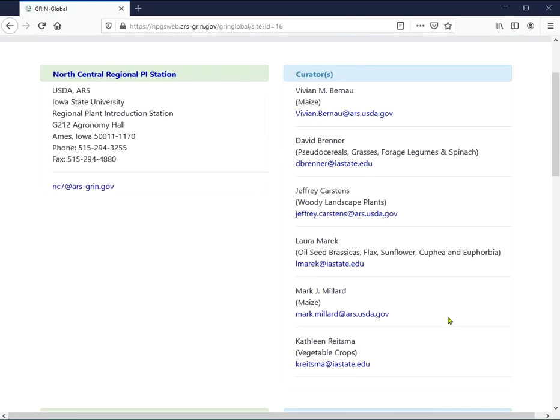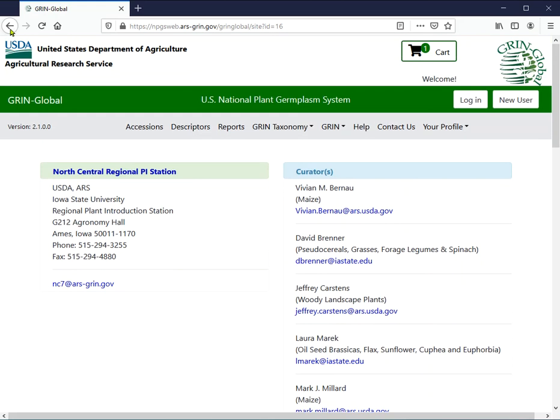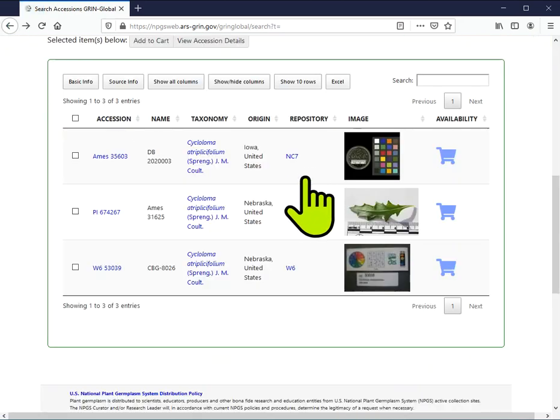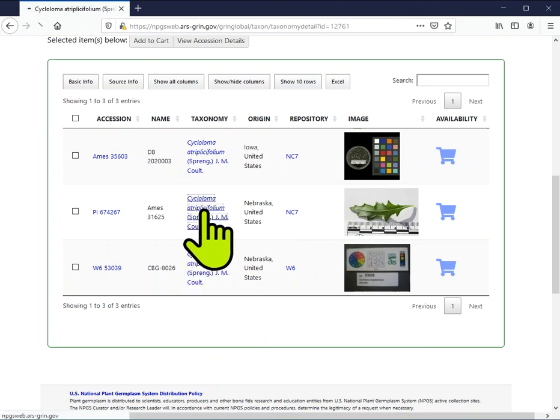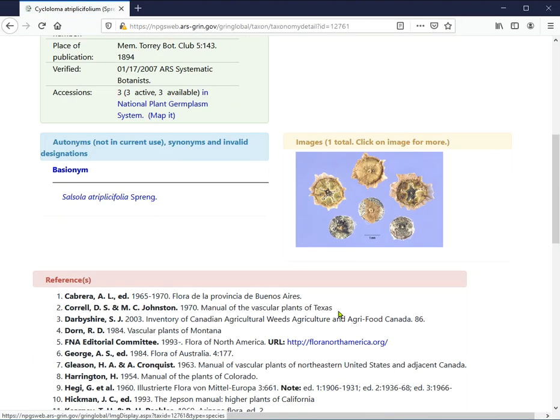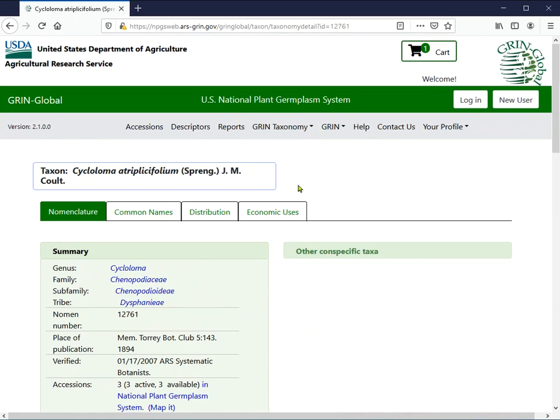And we have many crops here, vegetable crops such as carrots. Maize is the big crop. We also have sunflowers, woody landscape plants. And I'm just one of the curators, but I have many crops working here, including forage legumes, spinach, parsley, dill, fennel, amaranth, and many other crops. And if you clicked on the species name, you'd get pretty much the same format, but a little bit more background.